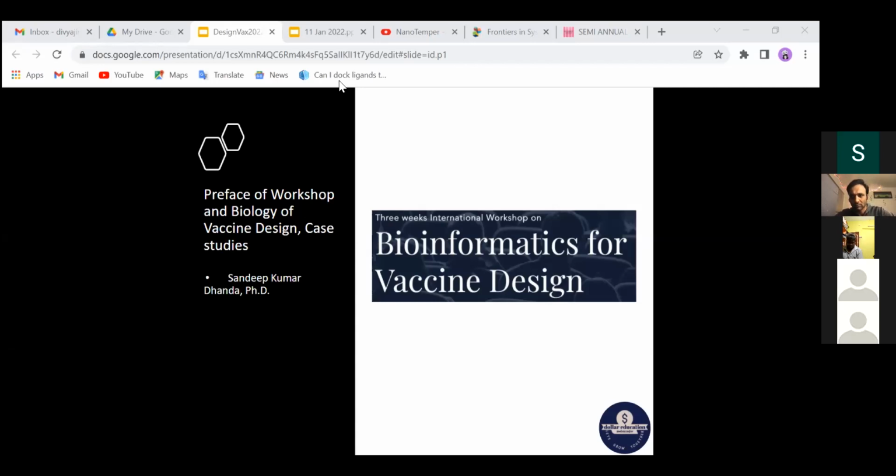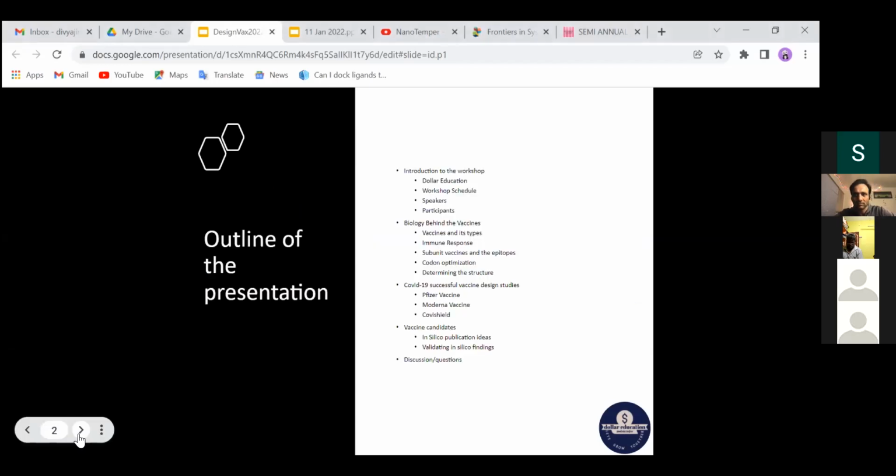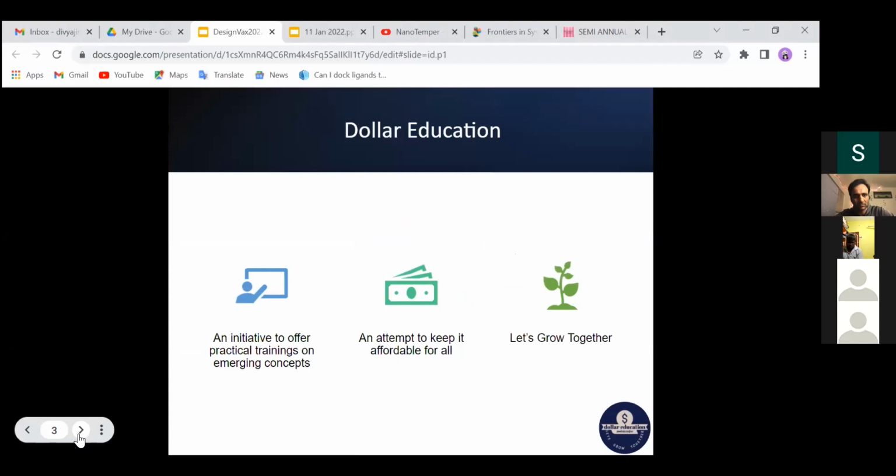Today's session is on the preface of the workshop, the biology of vaccine design, and case studies. This is the outline of the presentation. First, we'll give the introduction. Then the sir will take up a few topics like the biology behind vaccines, successful COVID-19 vaccine design studies, and the vaccine candidates, followed by a discussion and questionnaire round.